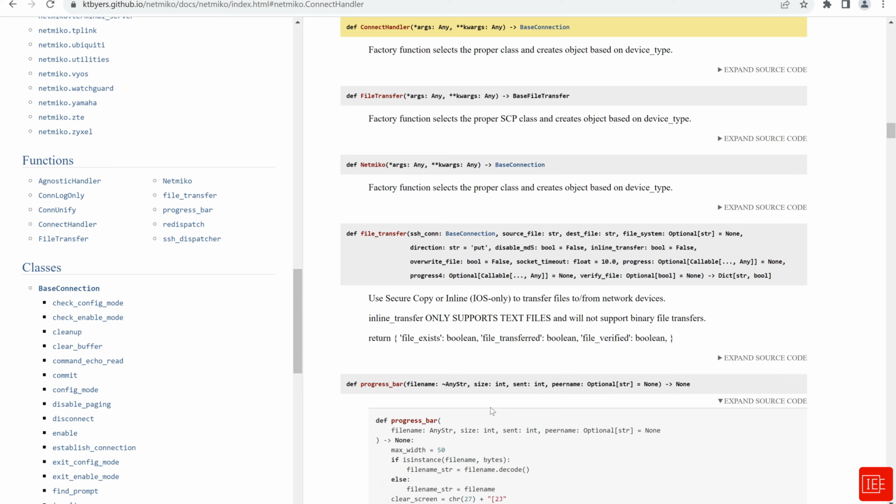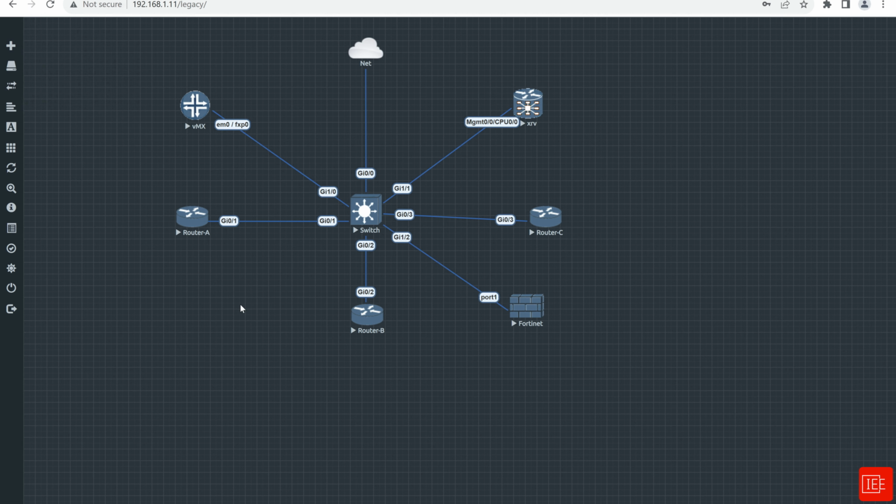Okay, with that being said, what I'm going to do next, I'm going to show you my current topology. So I'm going to head back to my EVE-NG. And in here, I have about 6 devices. 4 devices are based on Cisco. So I have router A, router B, and router C, which are IOS-XE. And I have IOS-XR, as you can see on the screen. I also have a Fortinet device as well as a Juniper device, which is vMX.